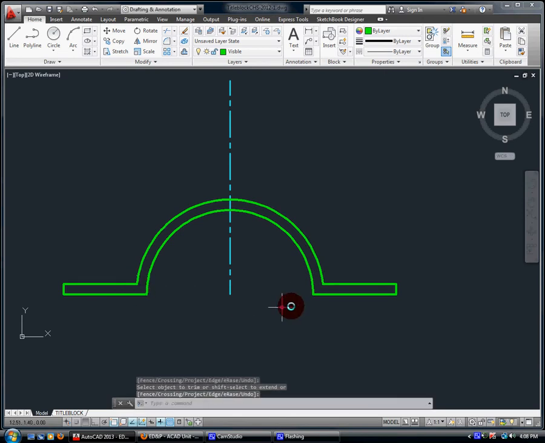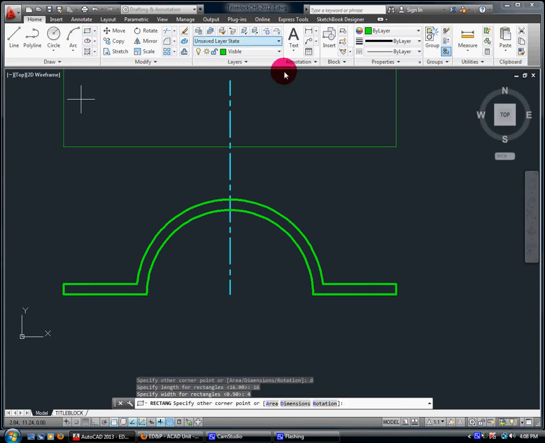Okay, there we go. Next, I'm going to draw another rectangle that has a starting corner of 2,9. And again, we're just using that because it just makes it easier. You don't have to think. It's just right there. Again, D for dimension, 16, enter, 4, enter. Move your mouse and click.